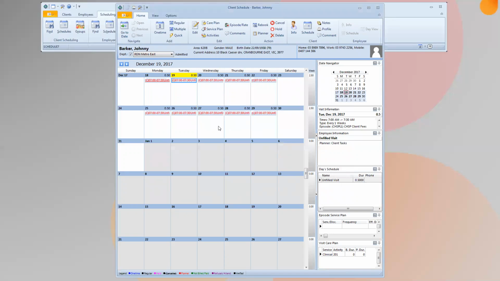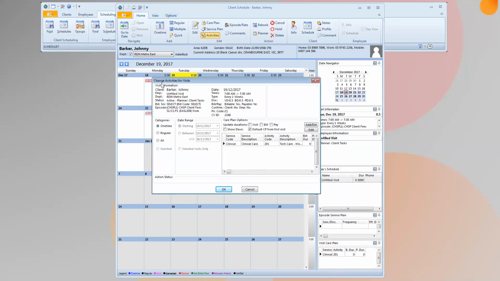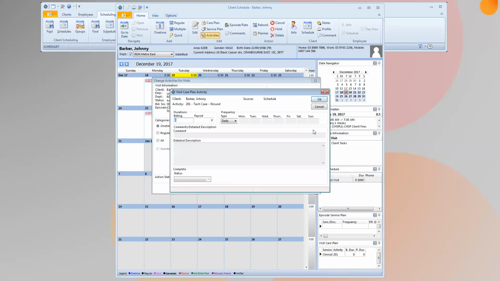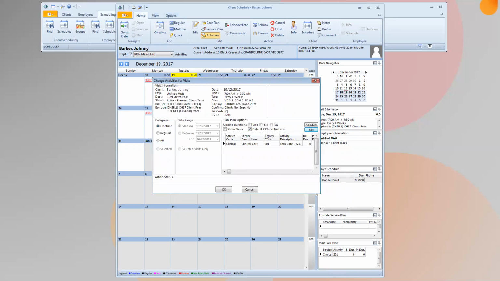However, Johnny's got a few visits coming up in the future, but he might have an ongoing schedule that's going on for months. So to update in bulk, I can go into the edit section, and for his care plan activities, I can click on Activities, and that is going to launch for me a separate screen, which is the change activities for visits. What I can see here at the moment is I've currently got my clinical care, tech care wound. I'll just cancel out of that. I have the ability to add, delete, and add in my changes.